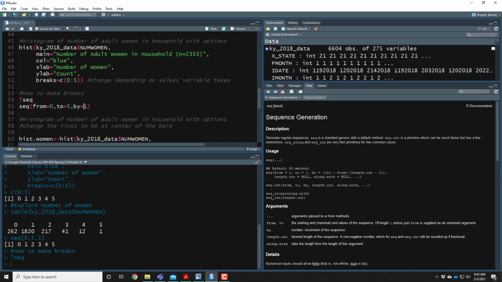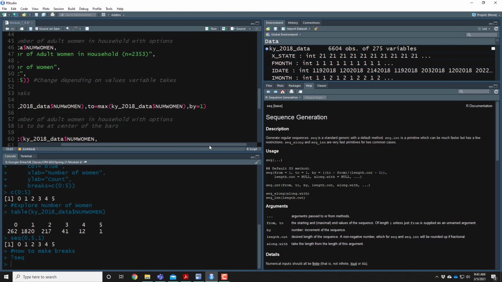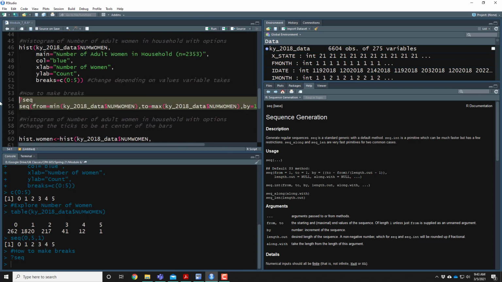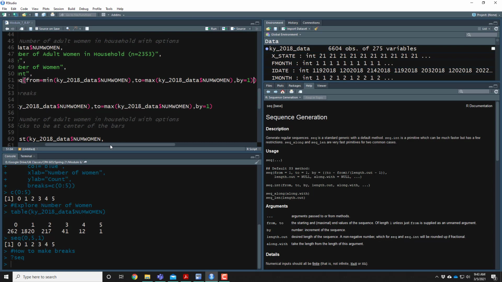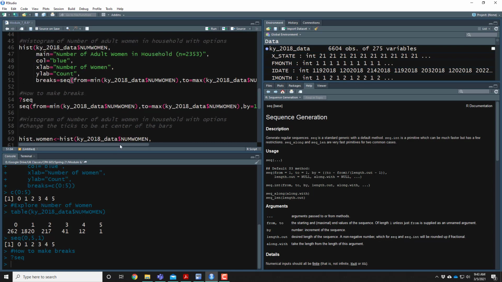Well, we know that we want to go from the smallest value in our data set up to the largest. So we could start the from at the minimum of our variable, and we could set the to to be the maximum of our variable. And for right now, I'm going to leave the by equal to 1. So let's copy this, and I'm going to substitute that in here for where we had the breaks. And this is why I didn't start with this. So let's rerun this.